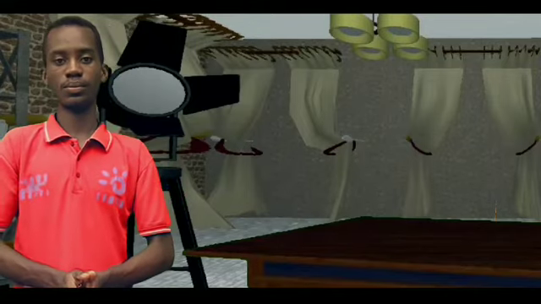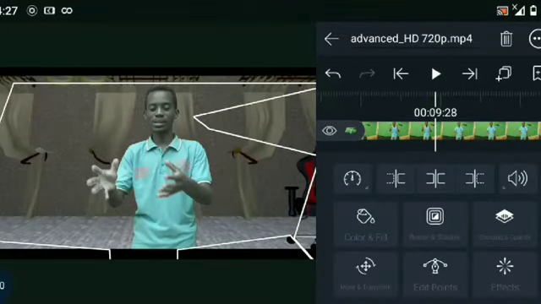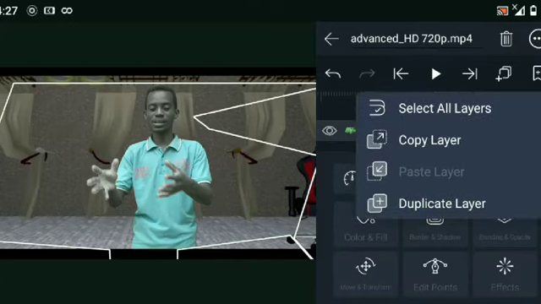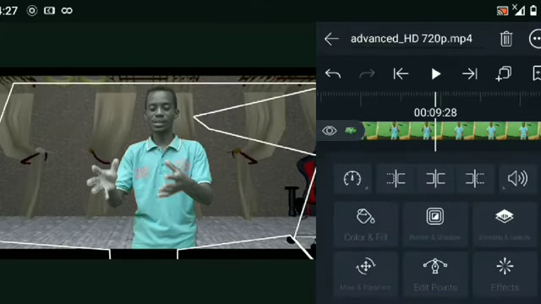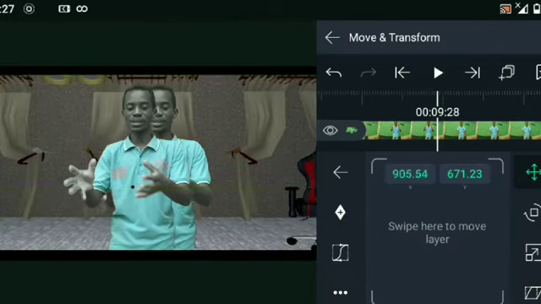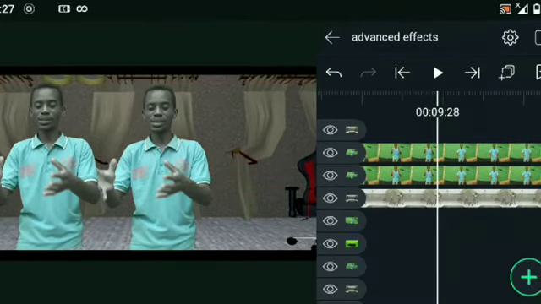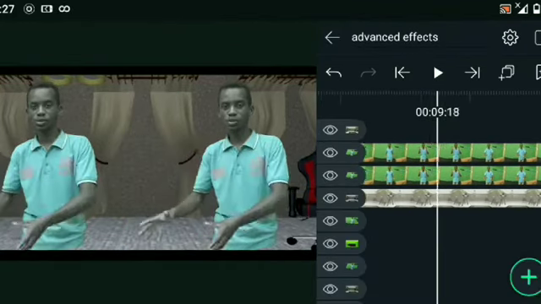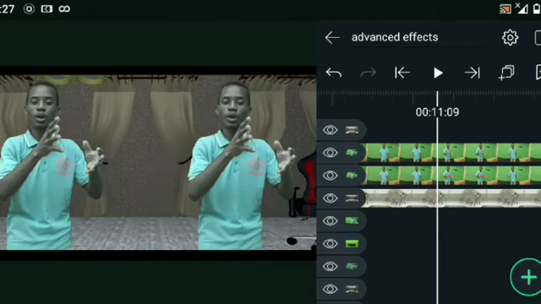The fourth effect is the duplication effect. Of course, when you remove your background, you can duplicate your character, make it two, make it three, make it as many as you want. Duplicate it, put one behind, put one beside, and that's it. That's all you have to do. Just duplicate your character.